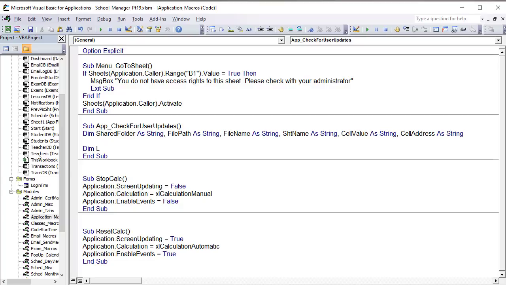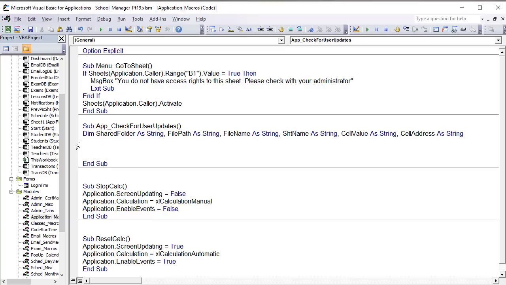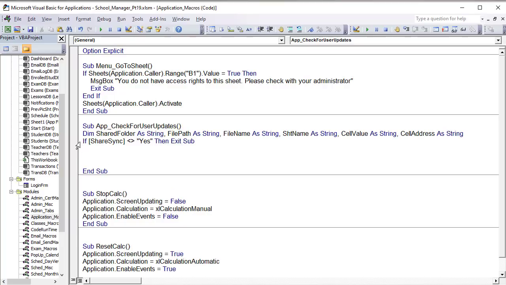Okay, let's continue on. Let's write some macros. We may need a few more. I'll update it as we need it. Okay, so the best thing we want to do is make sure that share and sync is on. Again, if share sync does not equal yes, then we can exit the sub, right? We don't need to check for the user, then exit sub. If the share and sync is not on, there's nothing we want to do, so we can just continue on.